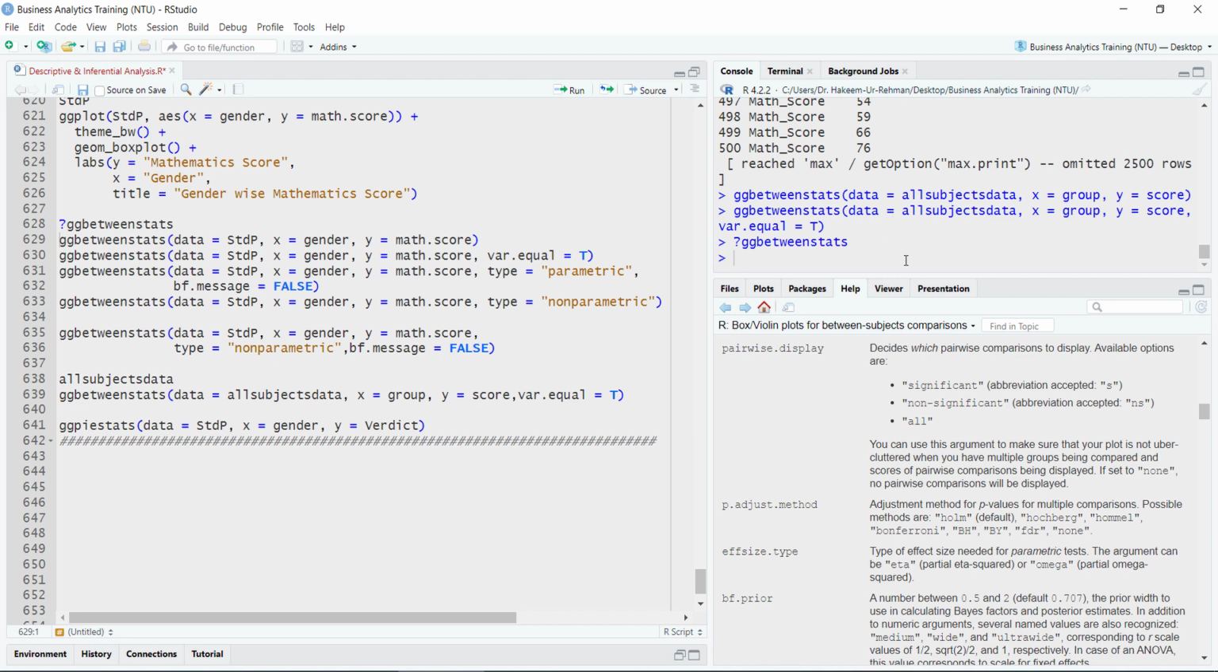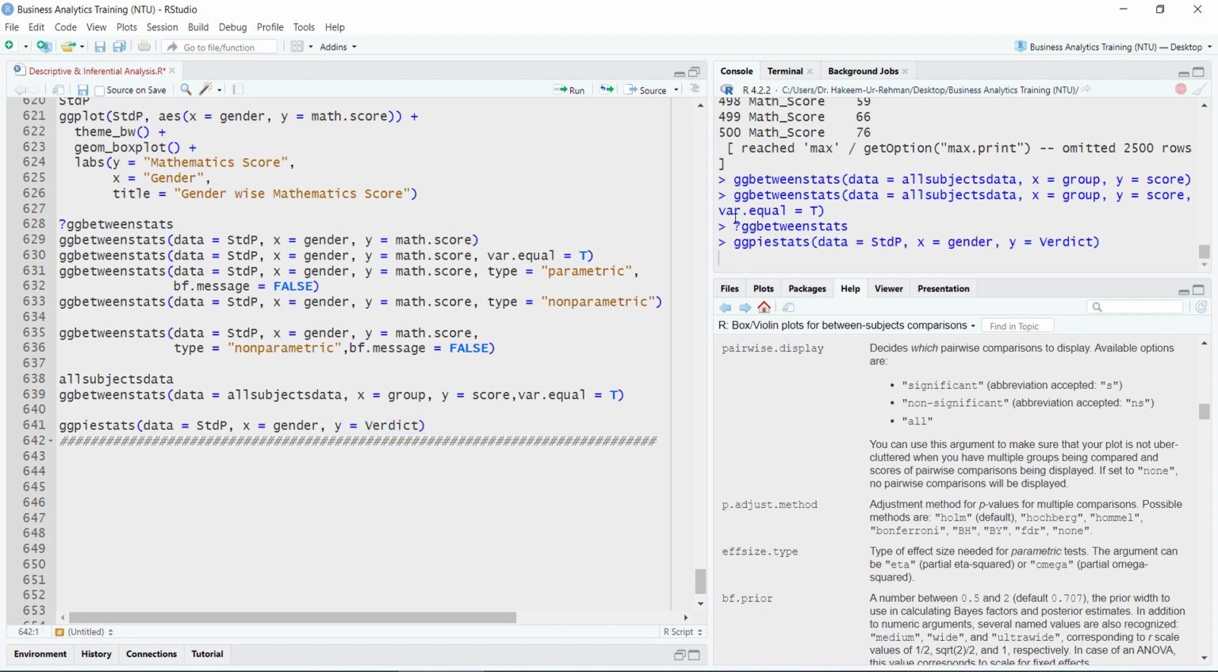Okay, if you want to apply the paired t-test, then instead of ggbetweenstats, it is going to be ggwithinstats. Similarly, if you want to compare two qualitative variables, which means the chi-square test, then the function is ggpiestats. Basically we want to compare the gender and the result, which means whether the student passes or fails. Is there any association between them? Both are qualitative variables, so we can apply the chi-square test.